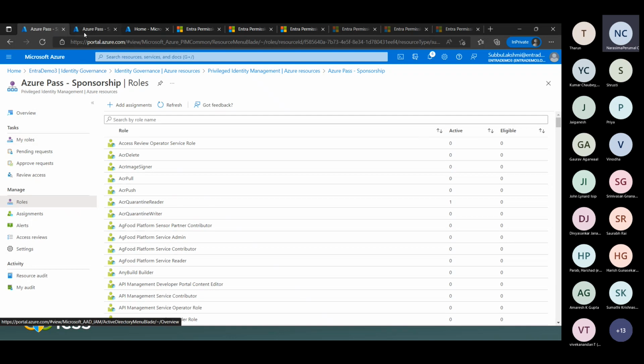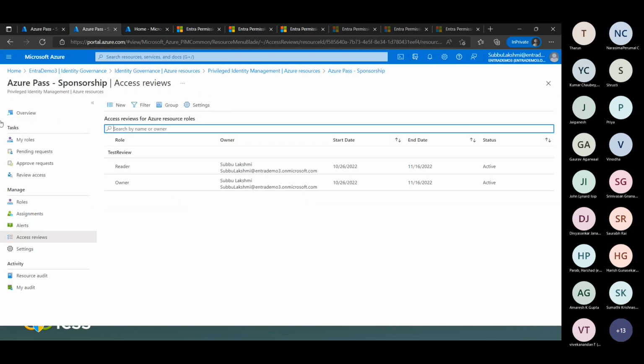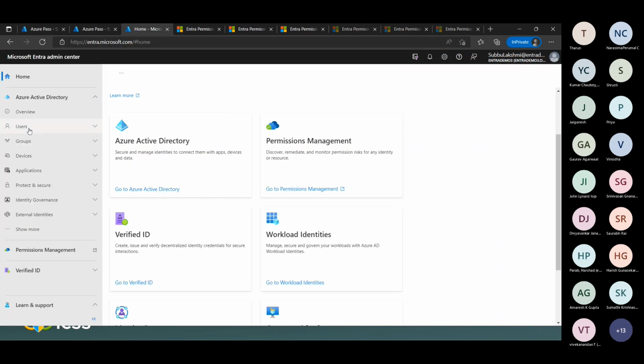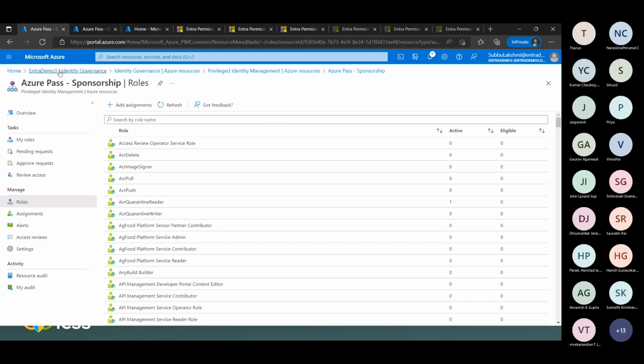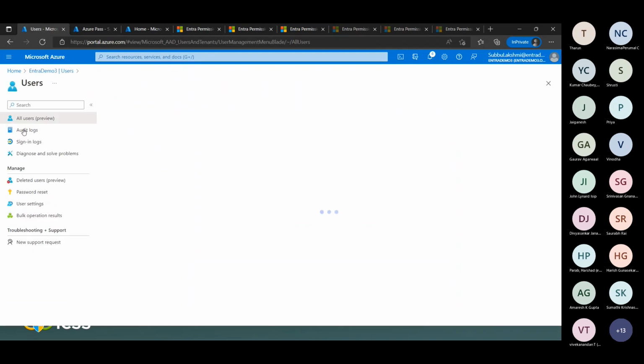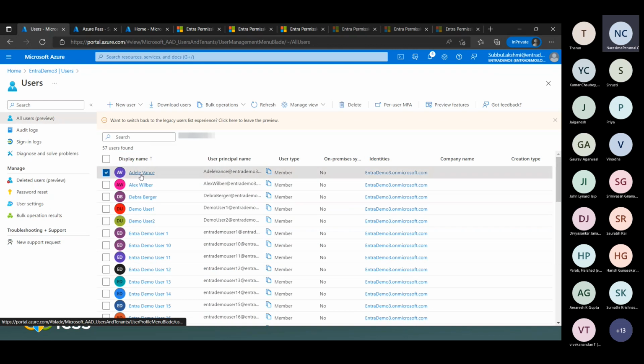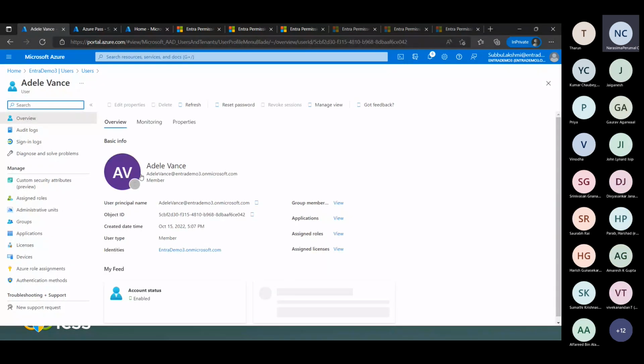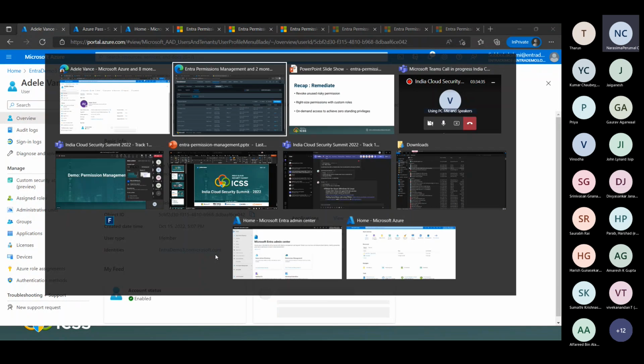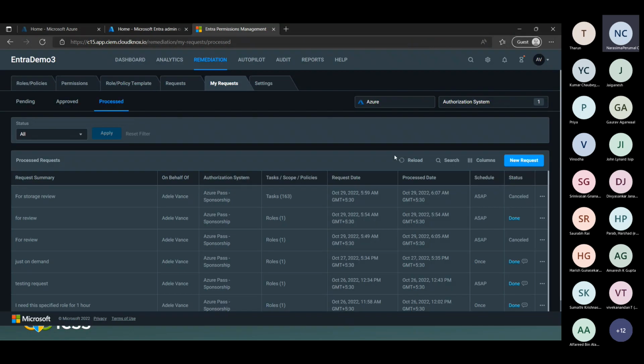So now I am again going to the users portal, and let's see if this particular role has been assigned to her. Now the root user has approved it. Let's see from the other user's window how it is.